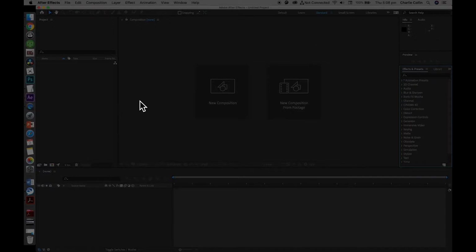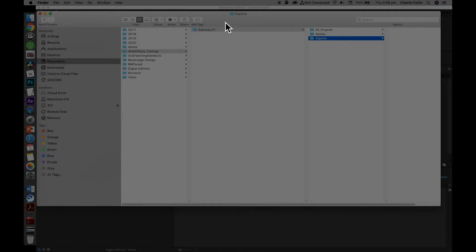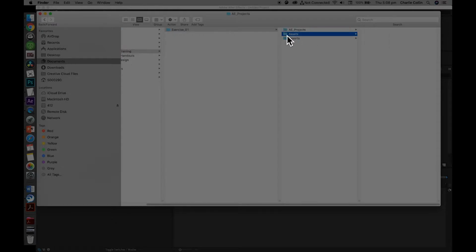So let's start by checking out our assets. Now I'm going to quickly go to the Finder. Project structure is really important with After Effects like it is with every software. So I've laid out, this is my exercise 1. I've got a folder for my projects. I've got a folder for my assets, and these assets will be made available to you on Blackboard. And then I've got a folder for exports when I finish and I want to output it. So that's what we've got.